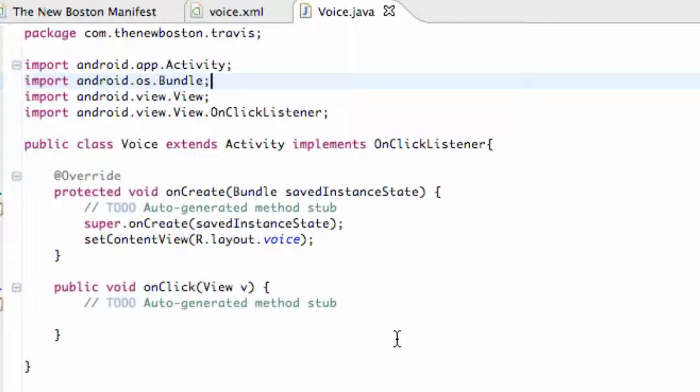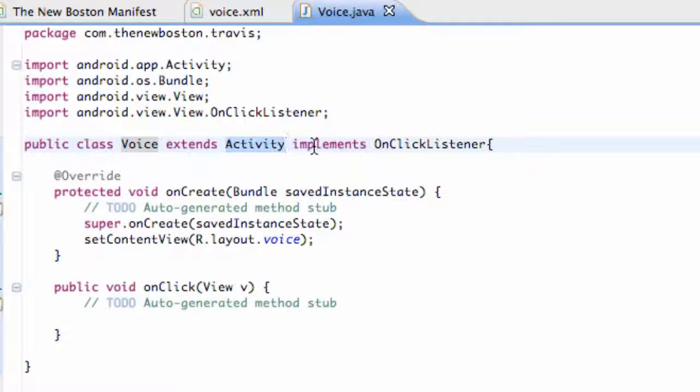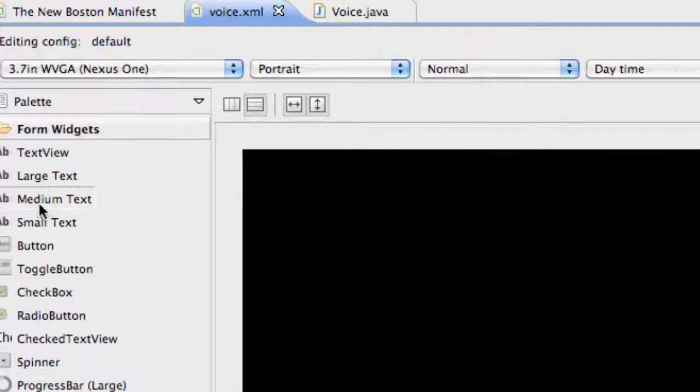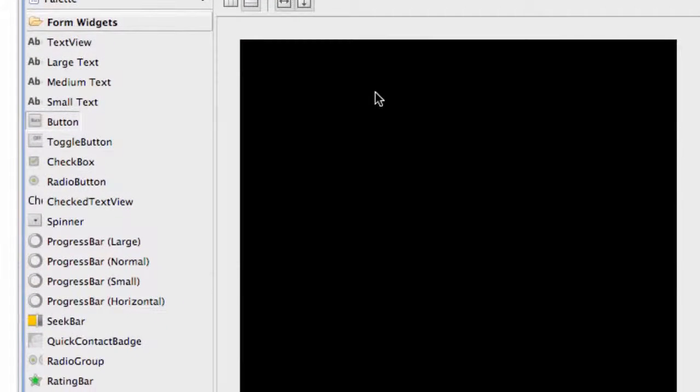What we're going to be doing is building basically a voice recognition activity. We're going to speak in, and it's going to interpret what we say and put it into a list of some sort. So let's just get started. I created a class called Voice, extends Activity, and implements OnClickListener. Set up our onCreate method to set the content view of an XML file that we're going to create called voice. Let's set that voice XML file up real quickly. It's just going to be a button that they're going to press to speak.